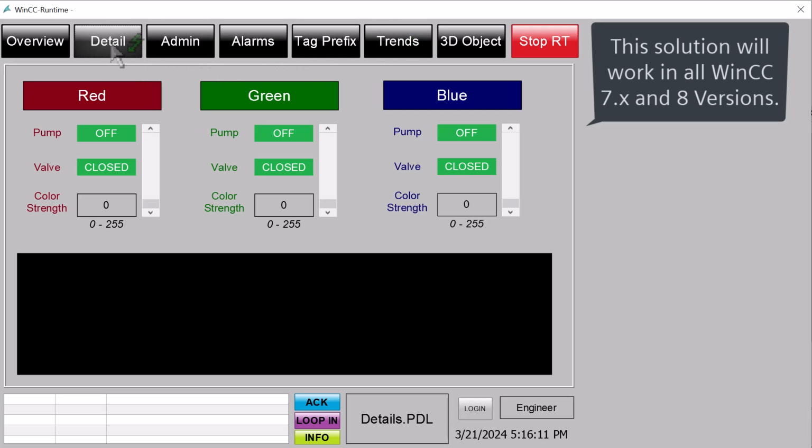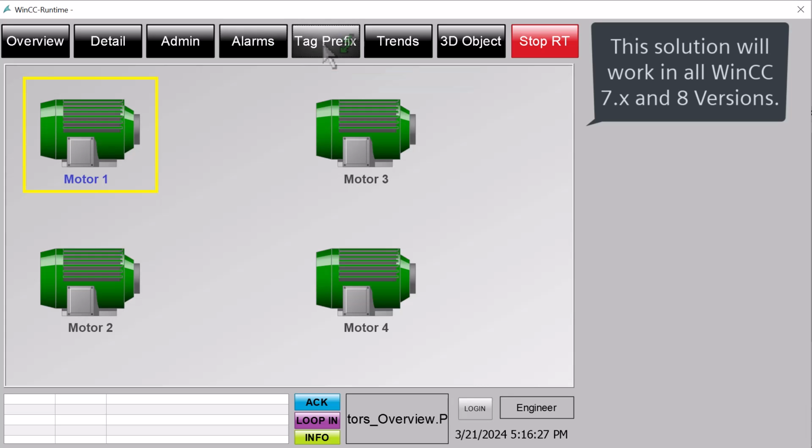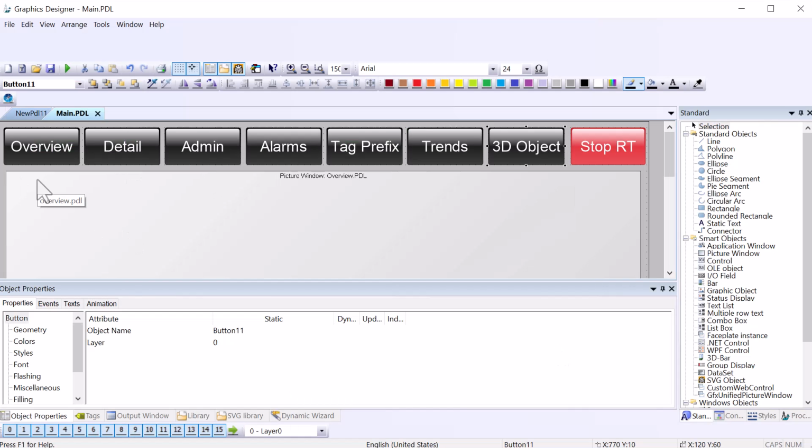So for instance, when I click the detail screen, detail should turn a different color, and then when I choose a different one, detail should go back to black and the new button should be our highlight color. There are several ways that you can do this, but here's the way that I chose to solve this problem. First, let's go back to Graphics Designer and take a look at how this whole thing works.